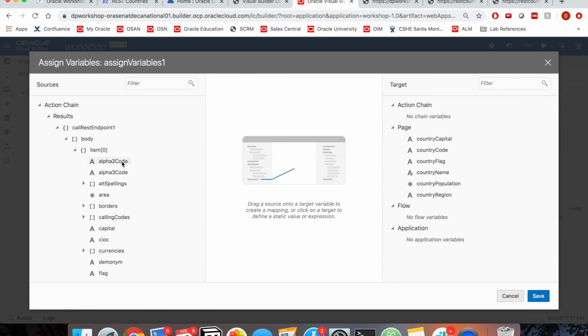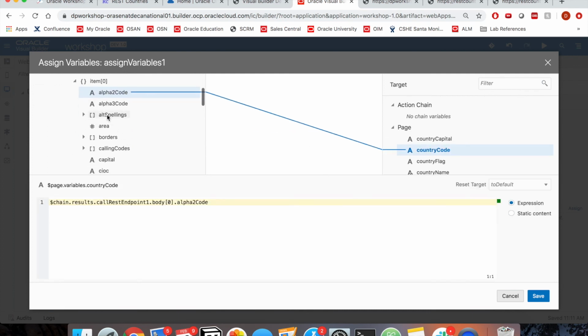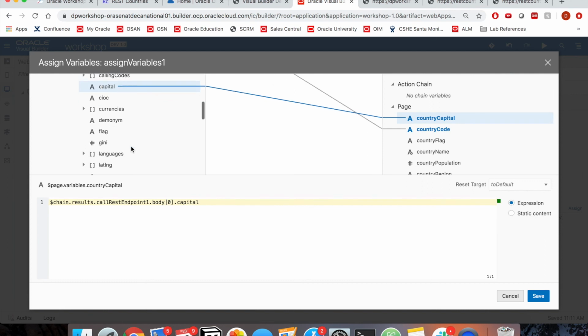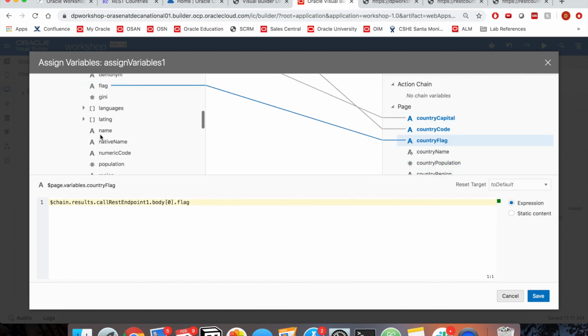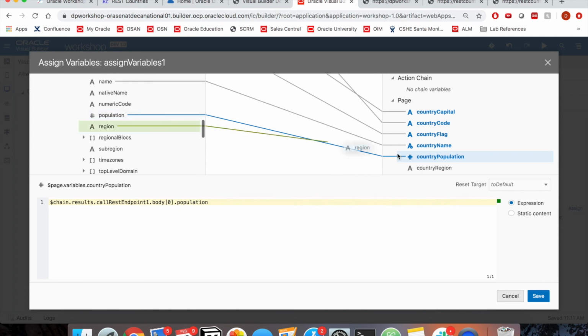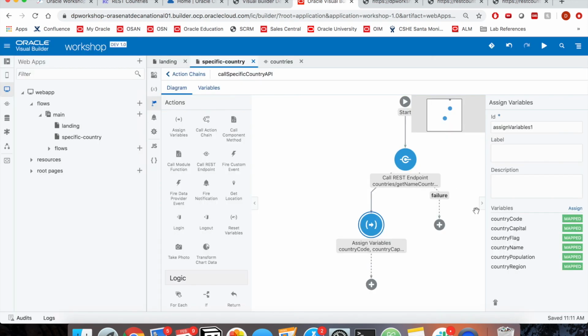So alpha2 code, if you guys were paying attention earlier, maps to the country code field here. We have capital that we need. We'll map that like so. We need flag. We need country name, population, region. Save. Okay, and that should be it.